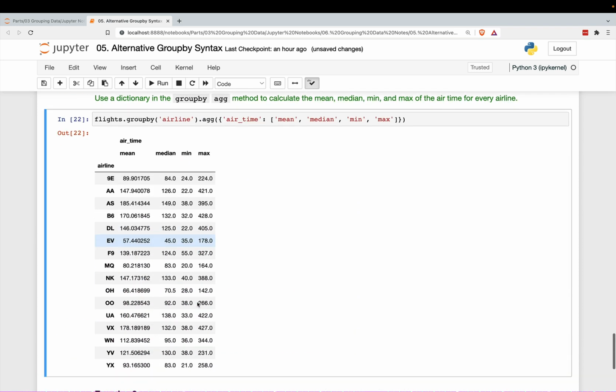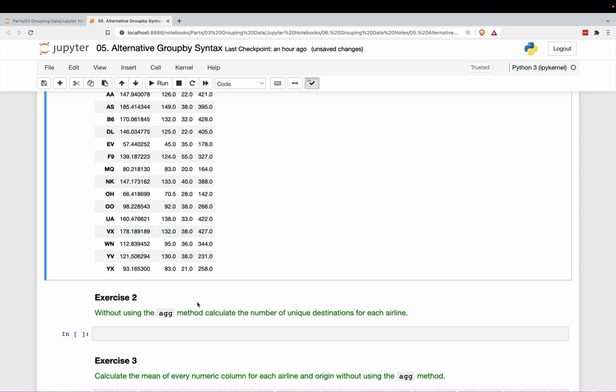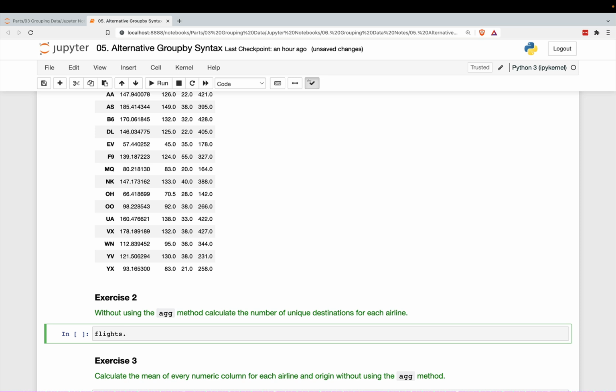All right, next one. Number 2, without using the agg method, calculate the number of unique destinations for each airline. So without using the agg method. So we're going to again group by airline. The number of unique destinations.